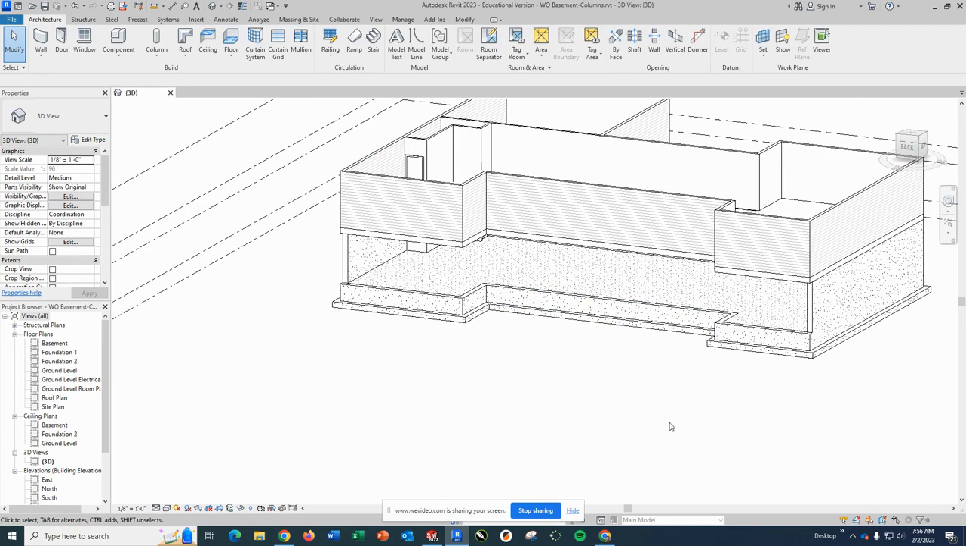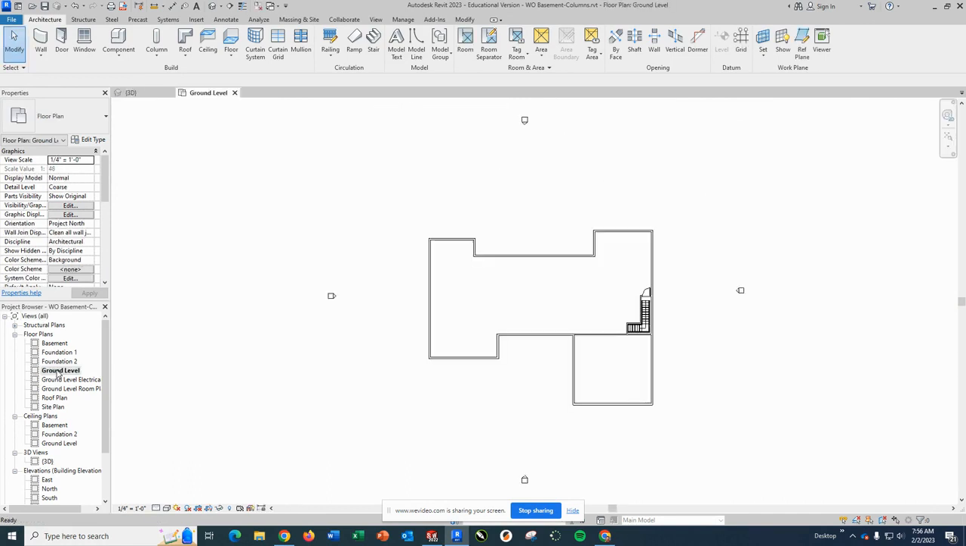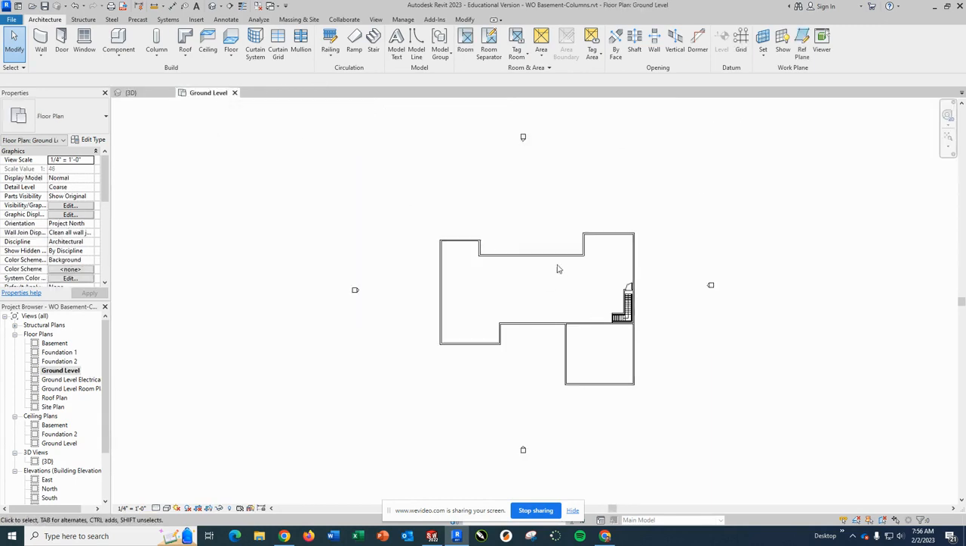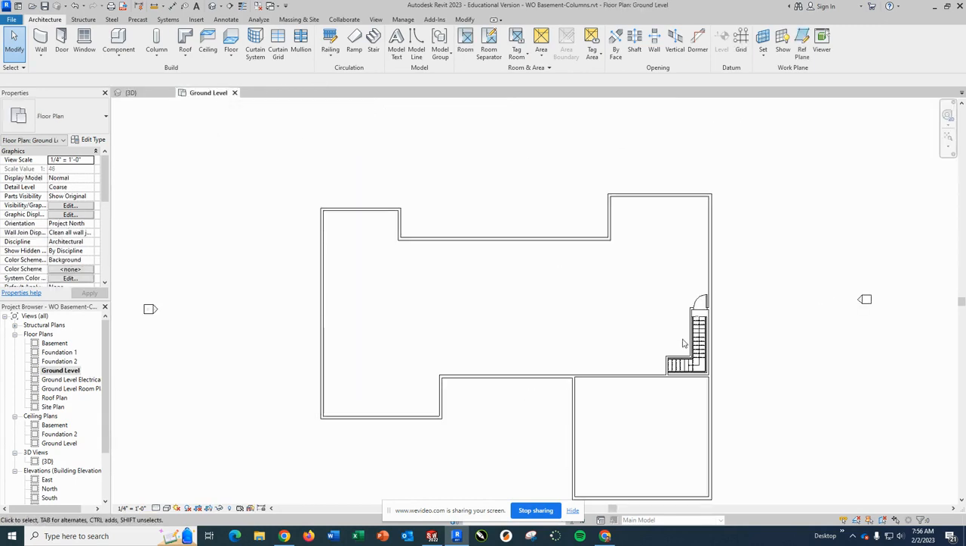Our next thing we're going to do is go to our ground level and modify the floor, because if you look at our 3D view, the floor comes all the way out. So if I extend this wall to go all the way down, it's going to have this floor section interrupting the wall, and we don't want that. So we're going to go ahead and modify our floor.